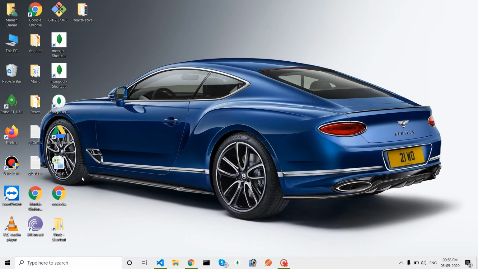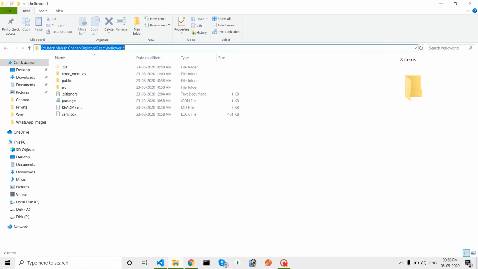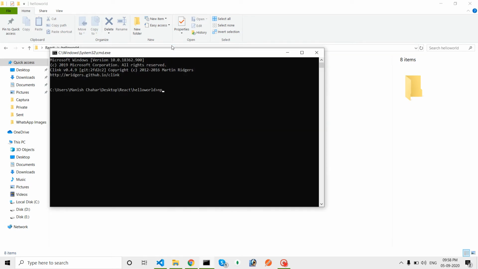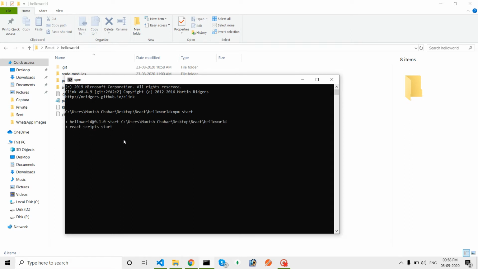To begin with the functional components, we have to run the application that we previously created. So I am going inside this React folder and then hello world, and type cmd here, and then we type the command npm start. I already told you that you need to install npm and create-react-app on your system to run the React application. Once I run npm start, it will automatically run my application in the Chrome browser, because it is the default browser on my system, and it runs on port 3000 by default.